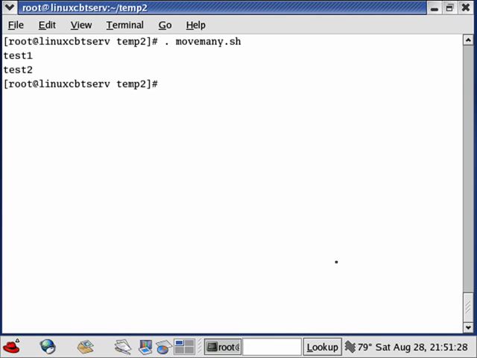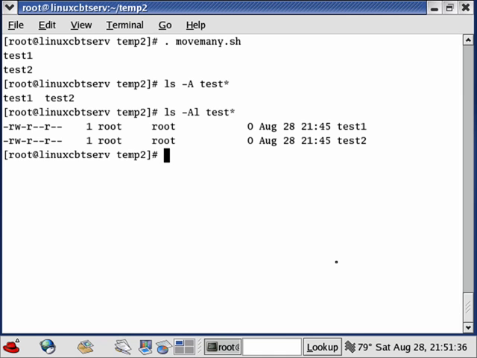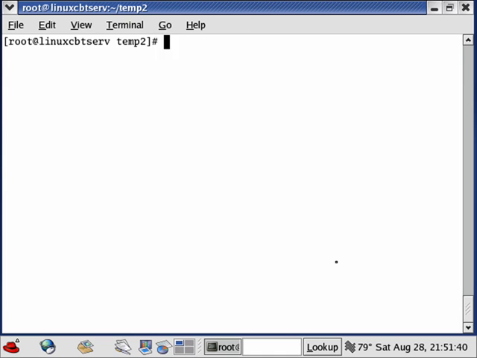These files are 0 bytes. We can ls -a test star, and you see how it comes out. If we add the L option, it shows it long. They're both 0-byte files, so at least our script is working. Let me show you that again. Our script lists the two files that we're interested in.